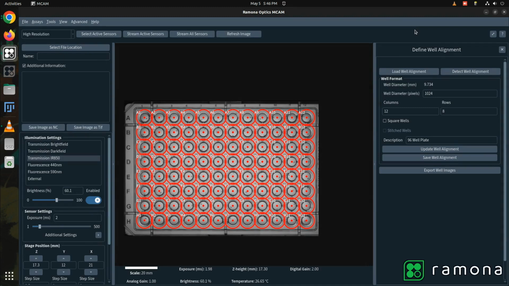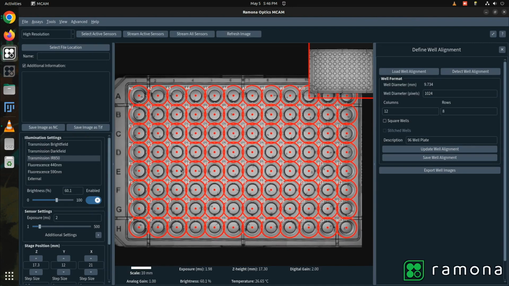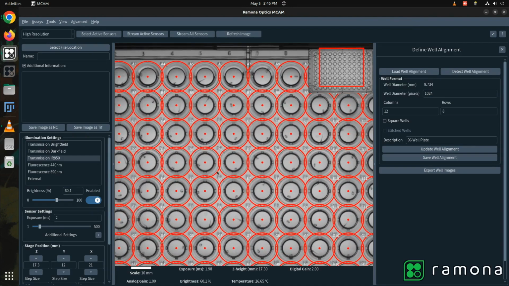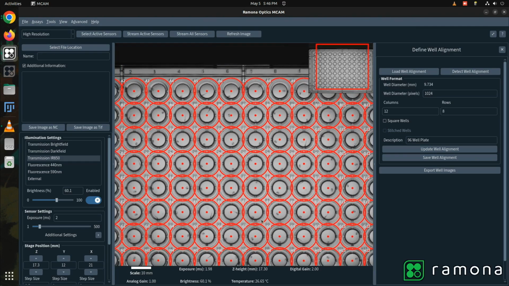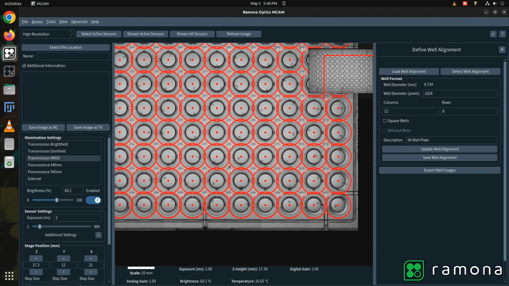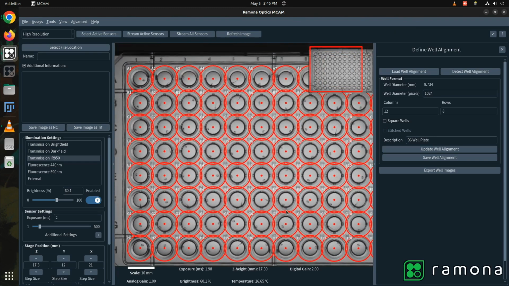Now that you have a well alignment file defining the location of each well, this file can be used repeatedly with the MCAM. Please note that different brands of well plates may have slightly different well locations, so you may need to remake this file if you change your well plate.